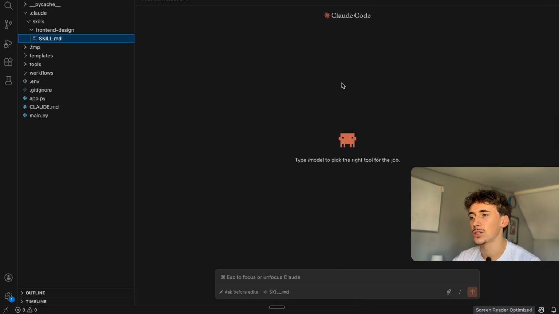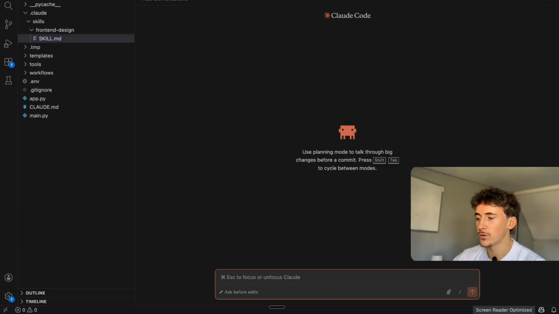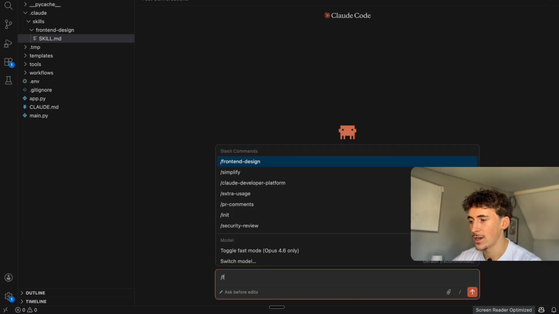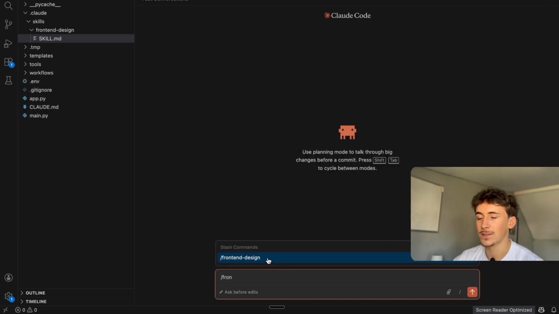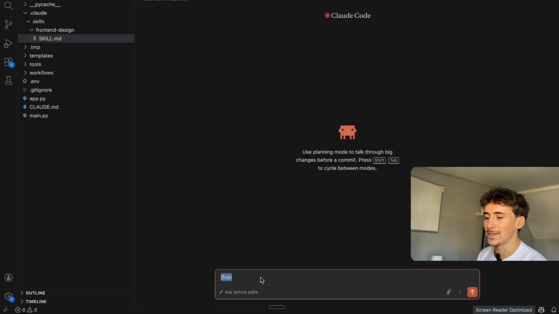So what we need to do is quickly restart VS Code. So basically it reads it all again and logs it. It's just something you have to do when you upload a new skill. So we're going to do that quickly. Okay, so just reloaded it. And one of the ways you can check if the skill is actually there is if you type / and then start typing it in, you can see front-end-design. So now the skill is actually in there.